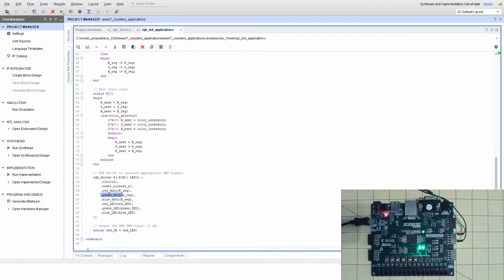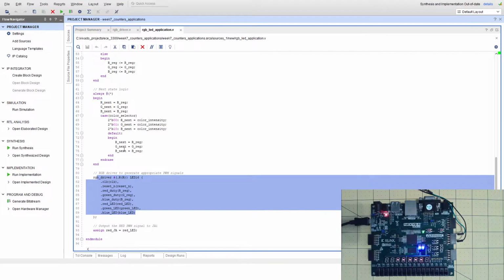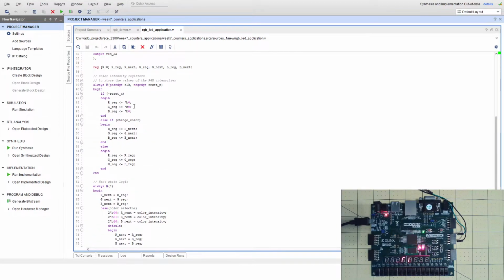That means each one of them will need 9 switches if I'm to connect them on the board, and 9 times 3 is 27. I don't have 27 switches on the Nexus board, so I'm going to have to hack my way around it a little bit. But anyway, I'm using that driver, and the hack that I'm doing is actually really straightforward.